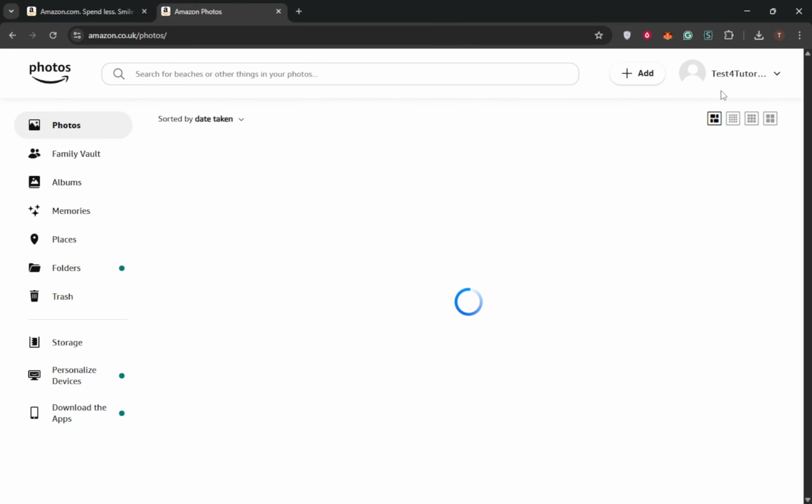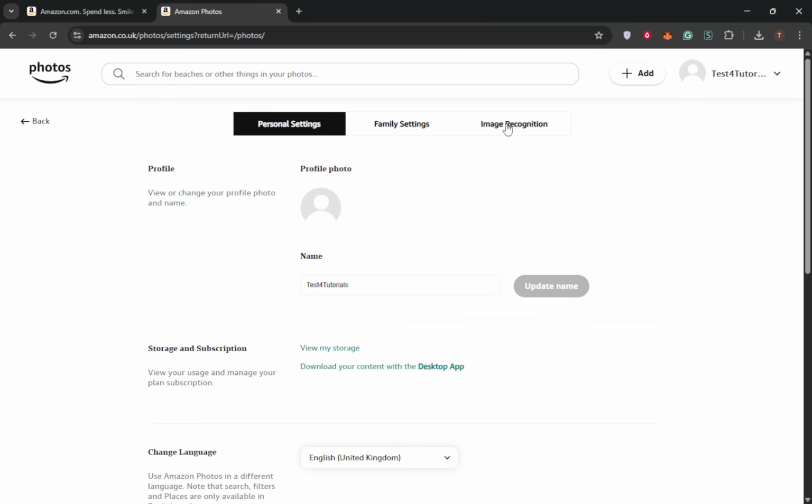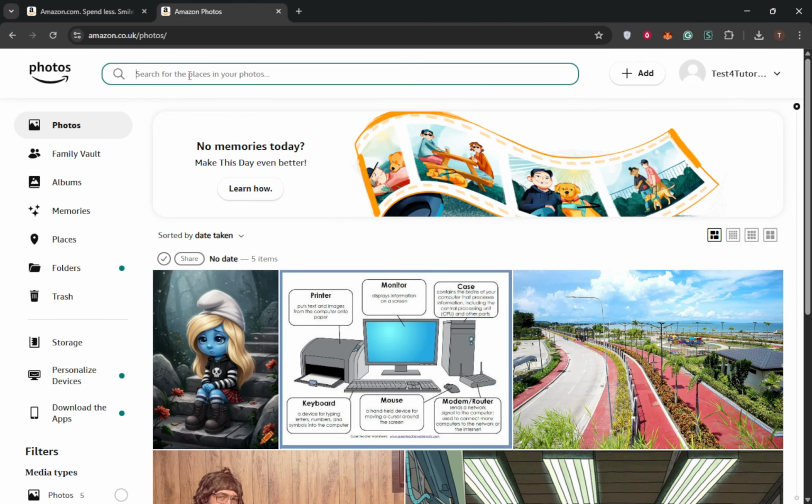And that's the process. Open Amazon Photos on the web, make sure image recognition is enabled in the app, use the search bar with simple, descriptive terms, and, when available, browse by people, places, or things to find exactly what you need fast.